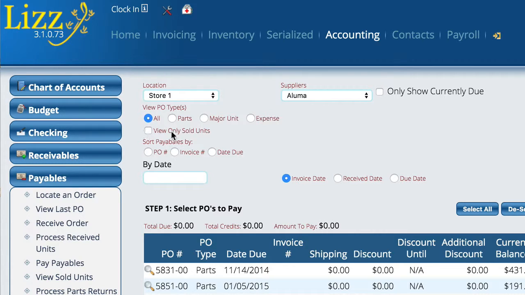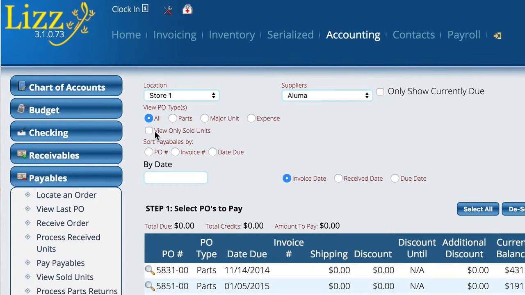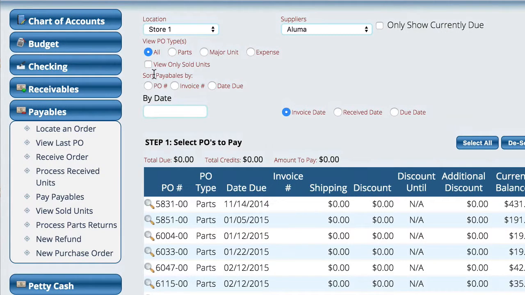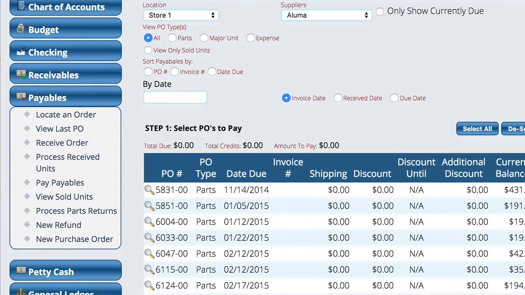We can tell it to only show us sold units. So if we happen to be working with a vendor that we buy units from and we want to only show the ones that we've sold so we don't have to go picking through a whole bunch of stuff, we can select that option to turn that on. We can sort the purchase orders based on either the purchase order number, the invoice number, or the due date. And then we can tell it to show us purchase orders only by a specific date. And when we put that date in, we can specify whether it's for the invoice date, receive date, or the due date. So those are the options that we have to help us find the items that we're looking at.